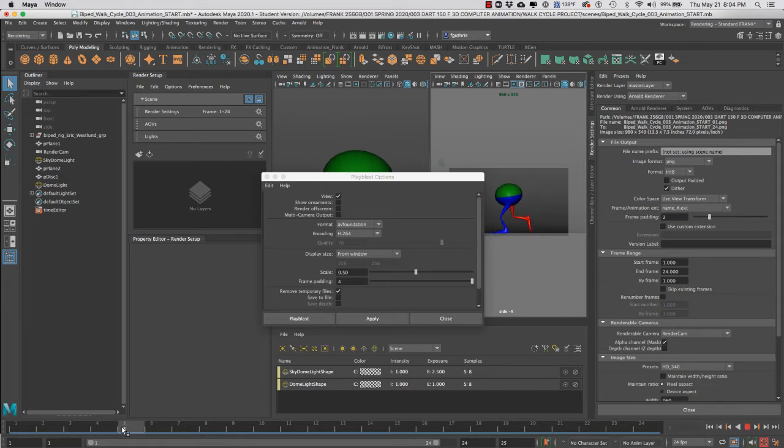I'm going to scrub to make sure that the character is in frame the whole time. Perfect. Then for the scale, I'm going to go to a scale of 1. For frame padding, there are only 24 frames, so this is the number of digits that we assign for every single image. So it will be image 1_00001. I want to only have 2, because we go from frame 1 to frame 24. So 24 has a padding of 2.